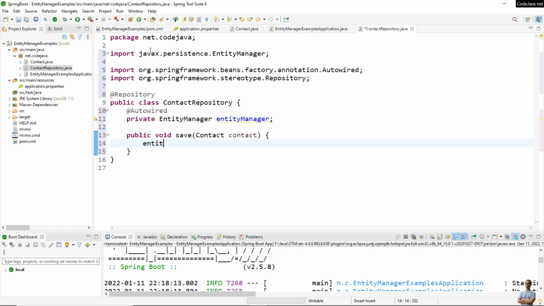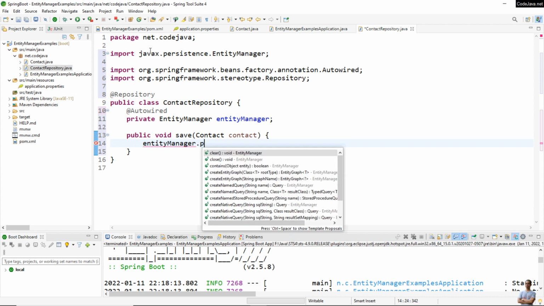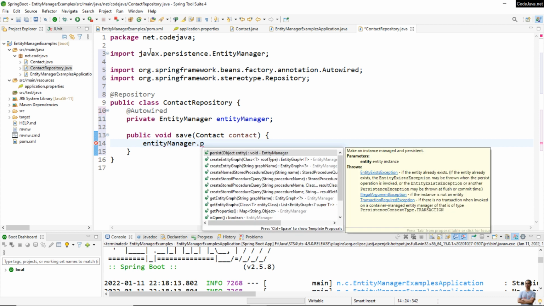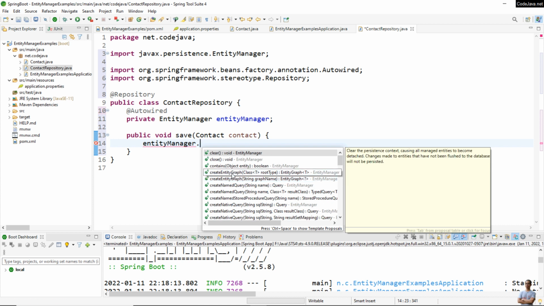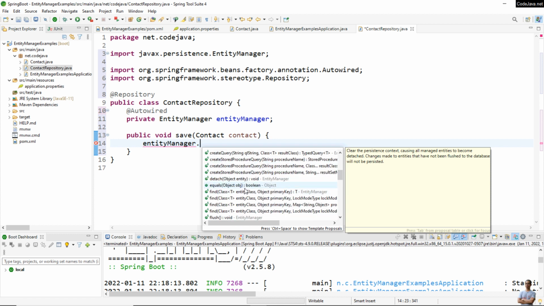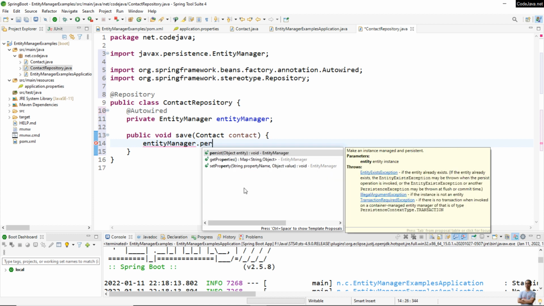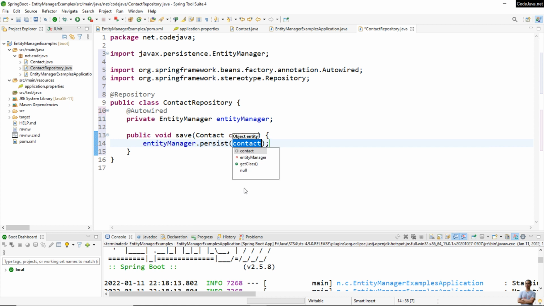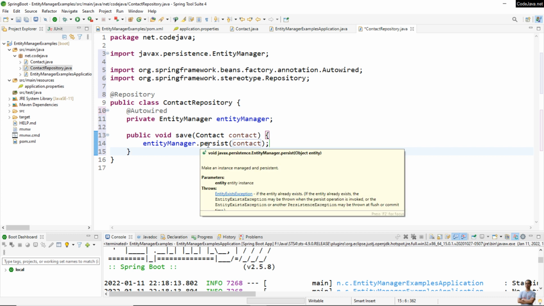and we simply call entityManager.persist. You can see the EntityManager interface provides various methods for managing entity objects. For creating a new object, persisting a new object into the database, we use the method persist and pass the entity object instance. Okay, very simple.